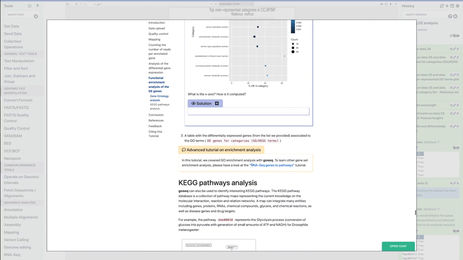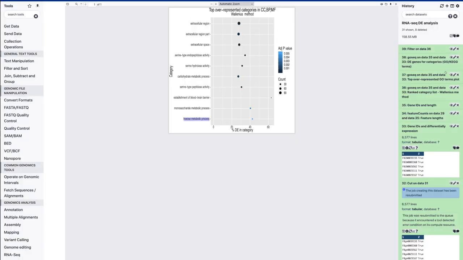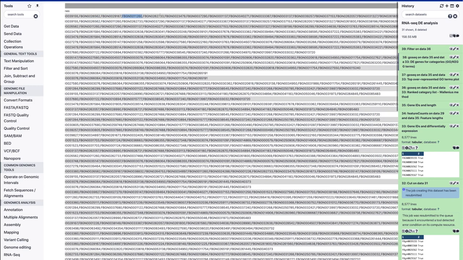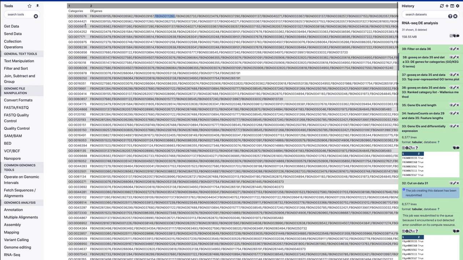The third file is a table with the differentially expressed genes associated to the GO terms. So what you can see in this file is, for the categories that are differentially expressed, which are the differentially expressed genes in these categories. It's a good way, if you are interested in these particular categories and you want to plot maybe the heat map for the Z-score for these genes. So this file will help you to identify interesting genes to plot for your heat map.